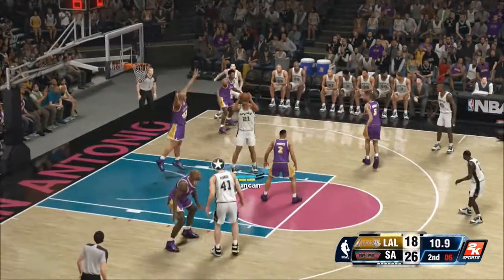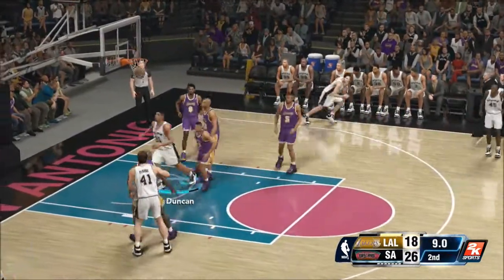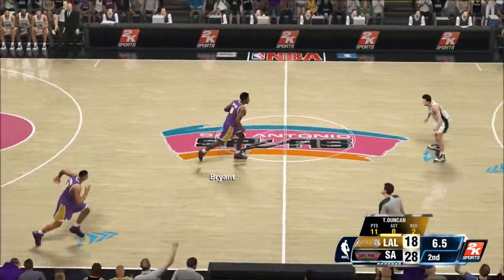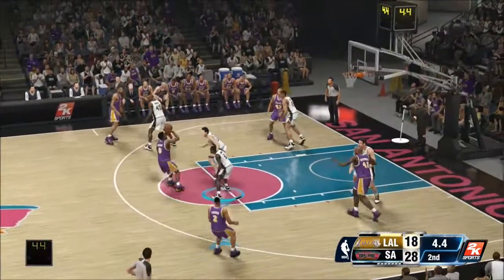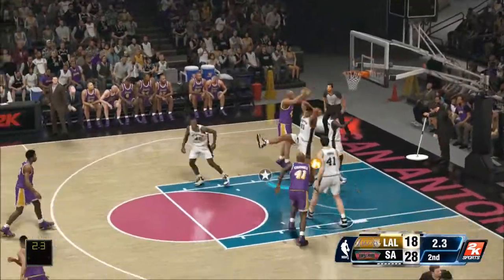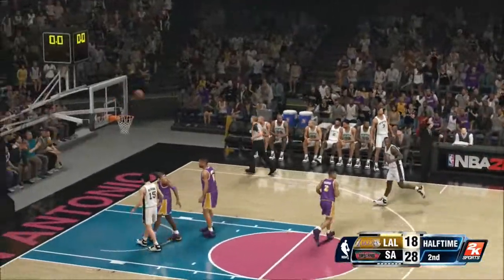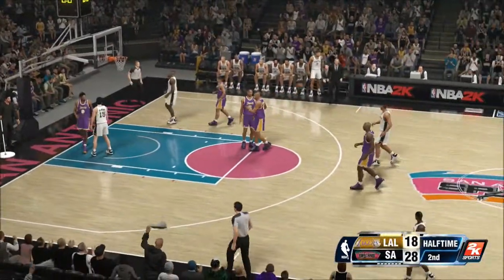Into Tim Duncan. Uses the glass to finish the layup. Duncan's got the lead up to 10 now for the Spurs. Great interplay there between those two teammates. Here's Bryant. Misses off the right iron. Well, the shot was there for him, and he had to take it. I don't care if he didn't convert it. He's got to take that every time.